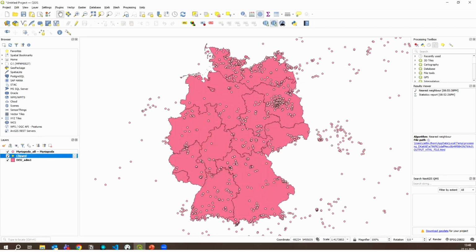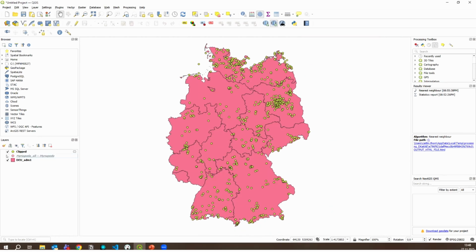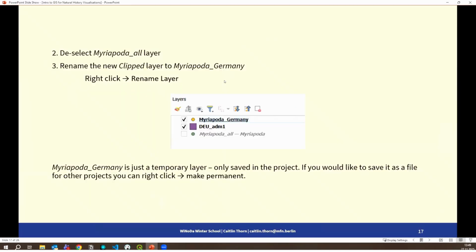And a new layer should pop up. In the layers, it might be under your other layer, so you might have to rearrange your layers to see it. But it should be a new point layer with probably a different color of points. Untick the WiNoDa all. We won't use that anymore. You can move it to the bottom and then rename the clipped one. I'm going to rename mine to WiNoDa_Germany. You just right click and rename it. So just deselect the WiNoDa layer, the all layer, and rename the new layer.